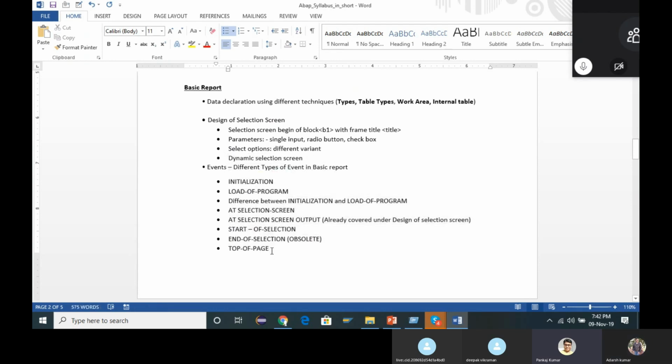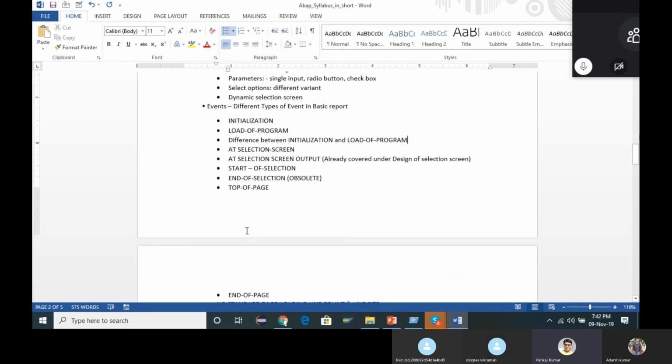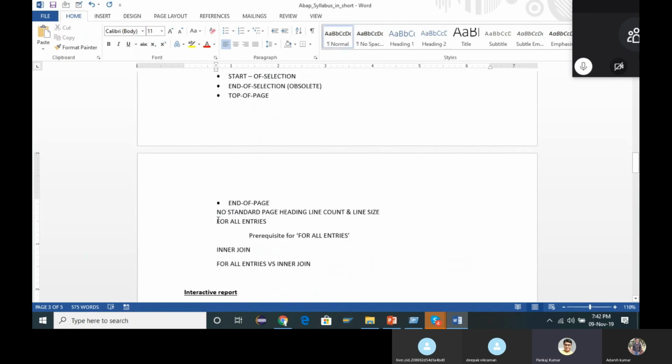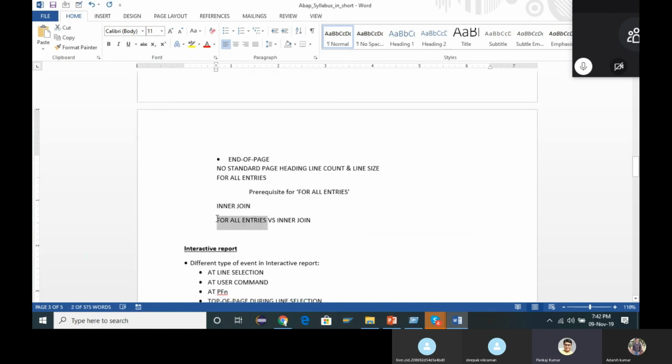Then we will discuss the events, initialization, load of program, and the difference between initialization and load of program. All these things we will see in detail. Then for all entries, what is for all entries, where to use it, then inner join, and we will see the comparison between for all entries and inner join in detail.